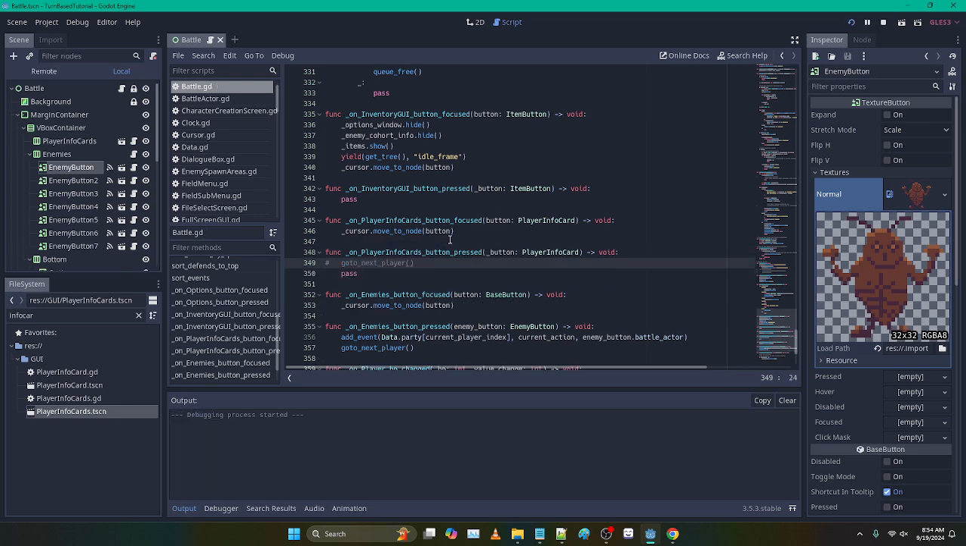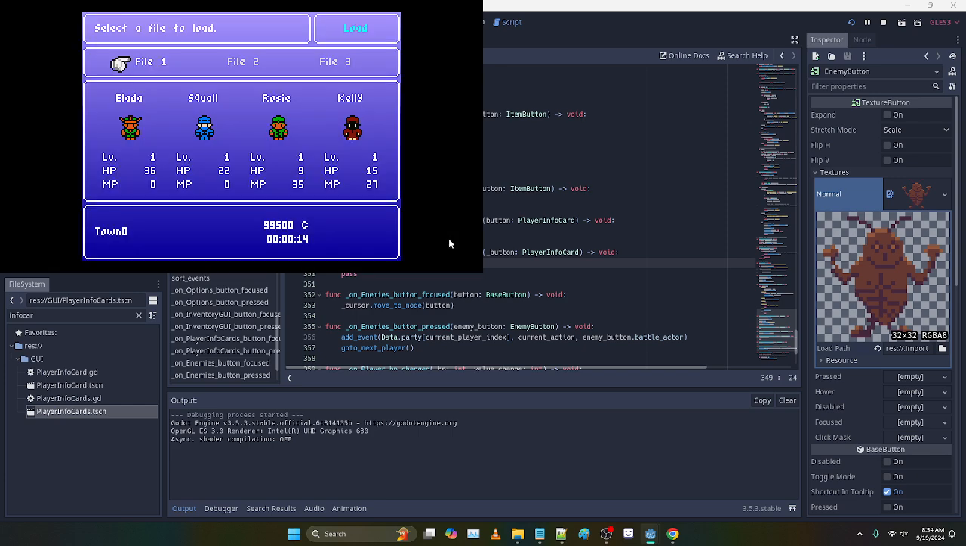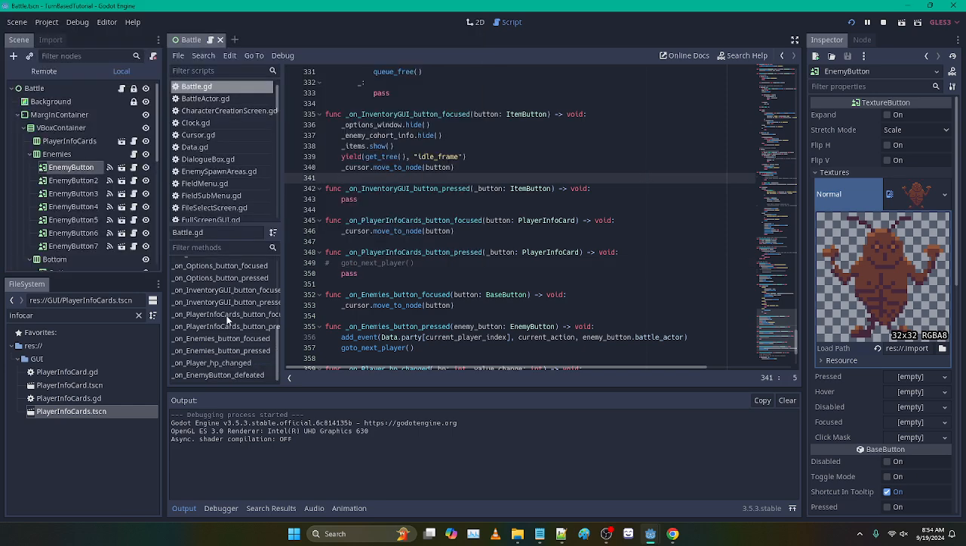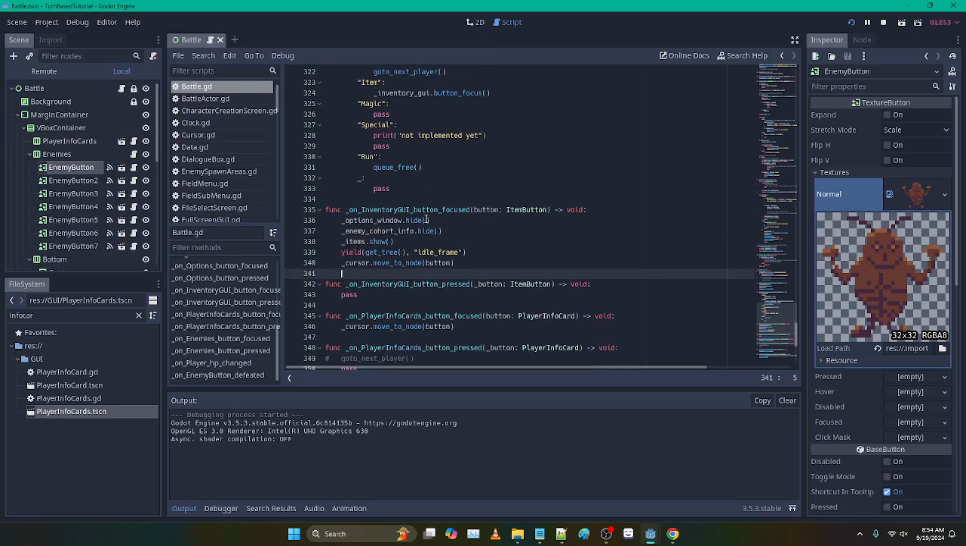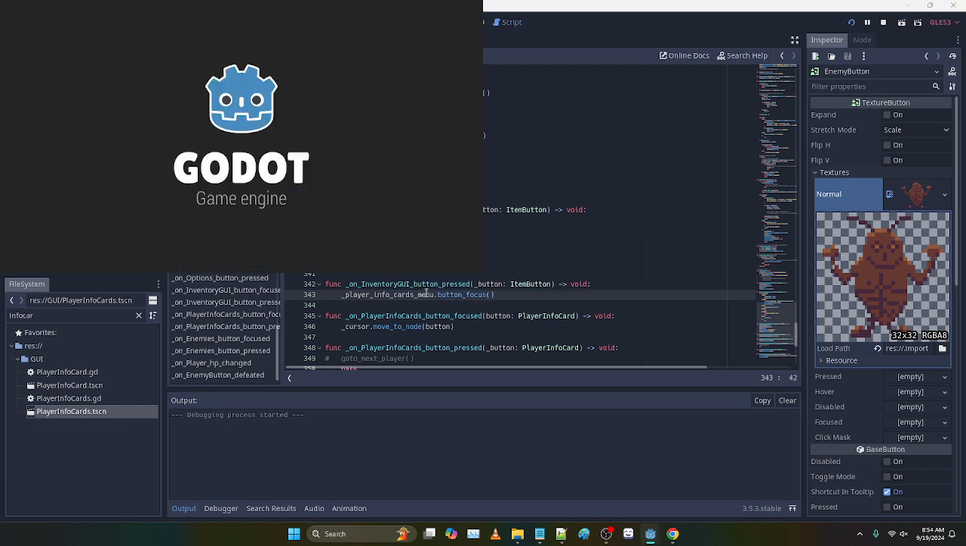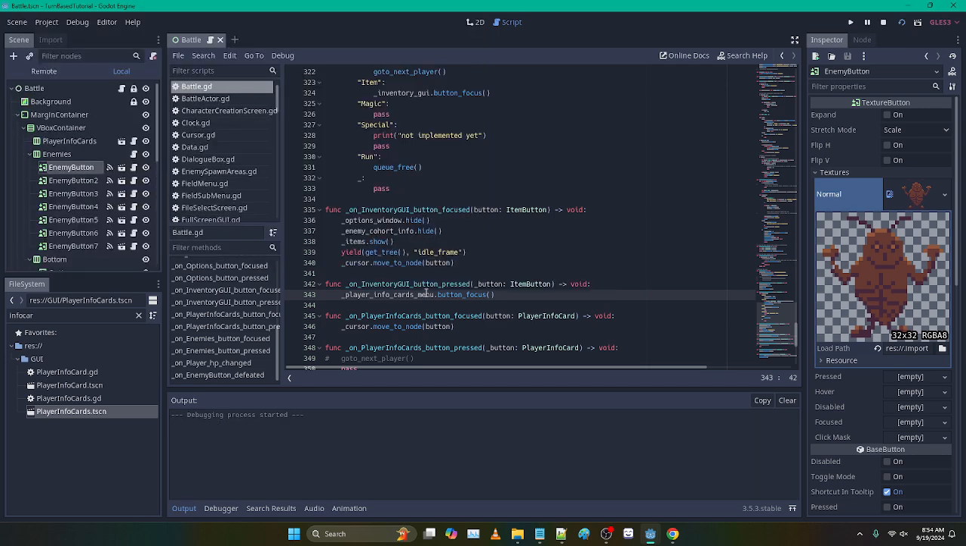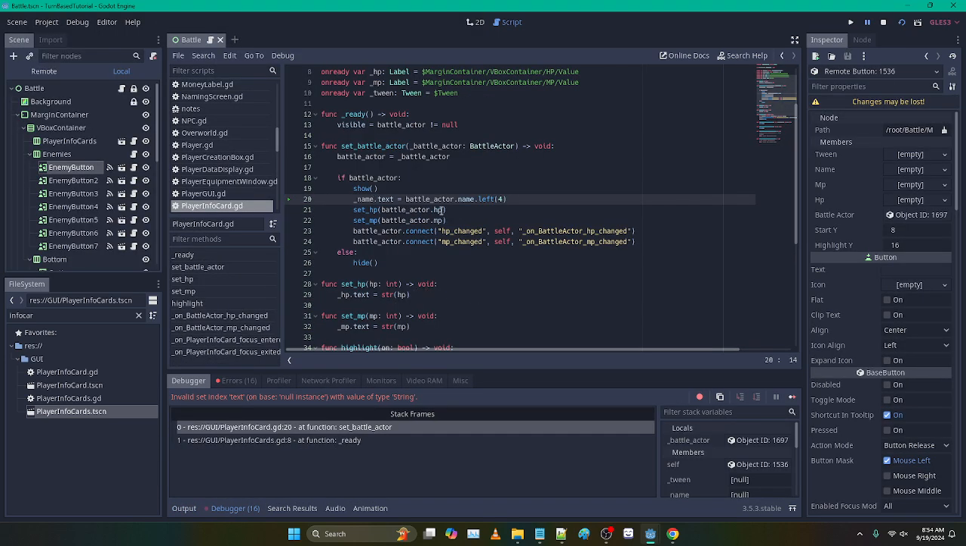So all I want to see right now is when I pick an item. So actually, I need to put that functionality in. So when we do this, we are going to focus on the player info cards menu. Null instance name.